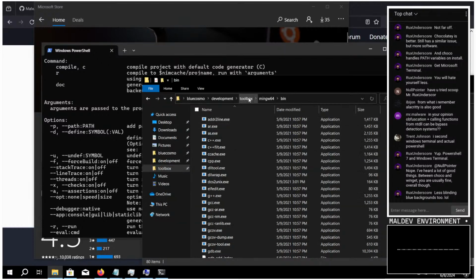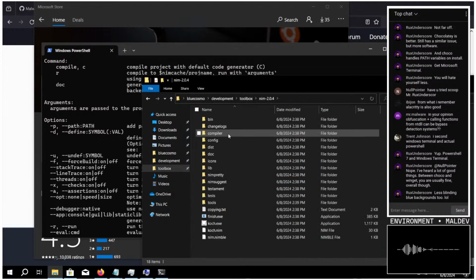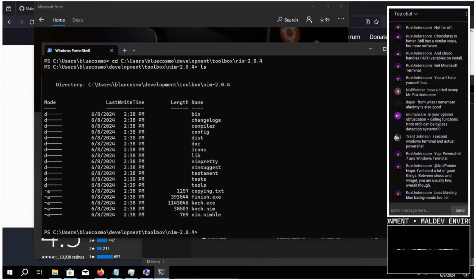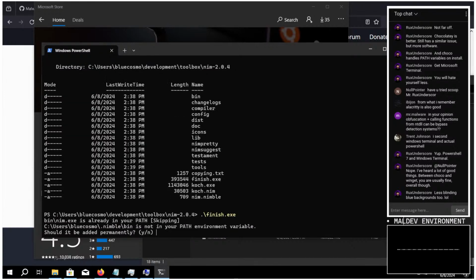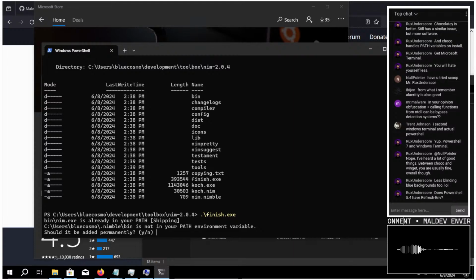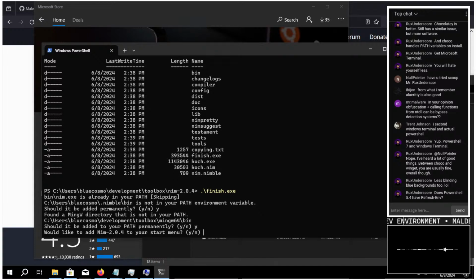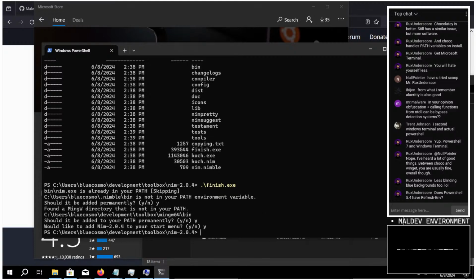Toolbox, nim. Oh, that's right. You need to run the finish.exe. cd here, finish.exe. Nimble bin is not in your path variable. Should we add it? Yes. Would you like nim to be in your start menu? Sure, why not? Cool. Can we use nimble? Can we compile now?